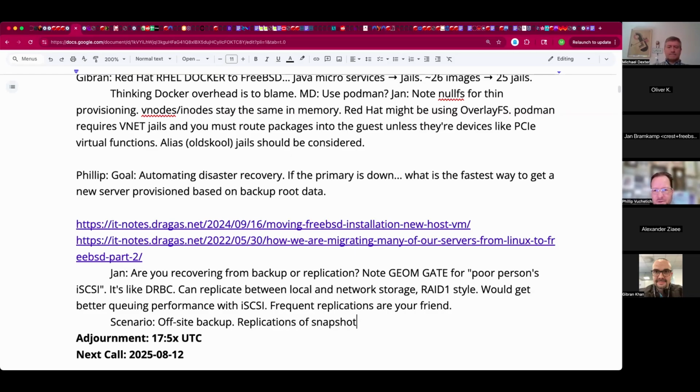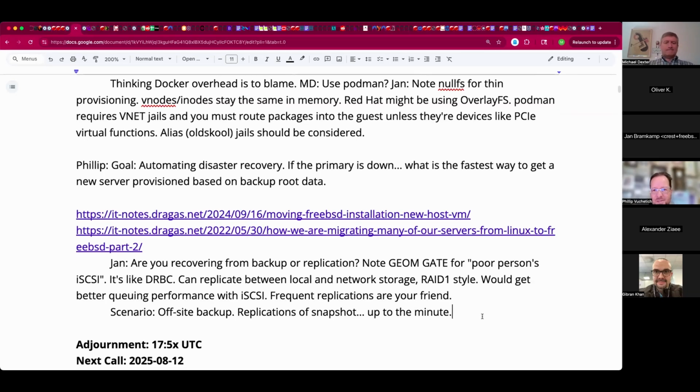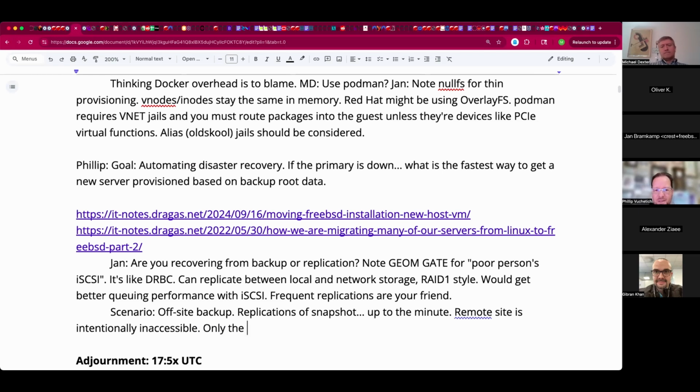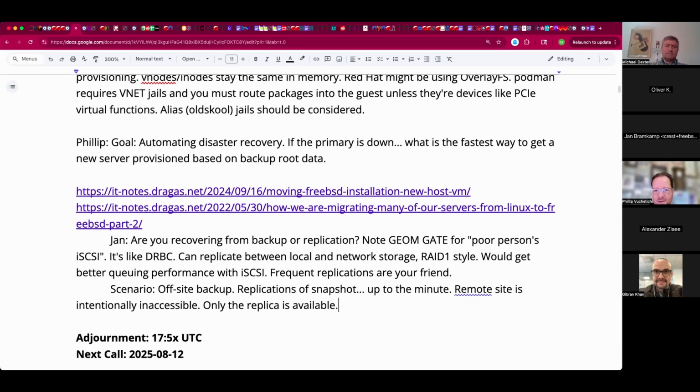Things that are local are not really the issue, because if you have all the things local, you can just move jails. So the idea is that the primary site is offline and completely inaccessible, such as a network outage, power outage, that kind of thing. And the only data that is available is the offsite replica. Right now the offsite replica is a snapshot that is non-live. It's not mounted. Correct.